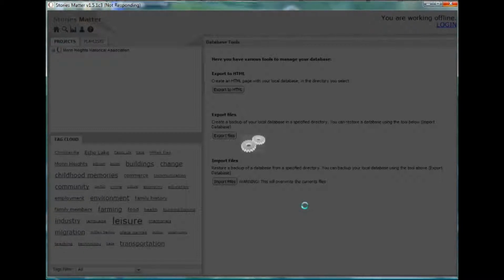If you then want to import this database onto another computer or revert to this version on your current computer, you can simply open Stories Matter and import from this folder. This ends our first screencast about how to use the Stories Matter database that was created for you. In our next screencast, I will take you through how to modify your database for example by adding missing information about the interviews or by inserting more interviews into the database.